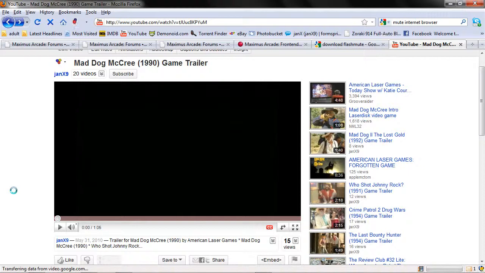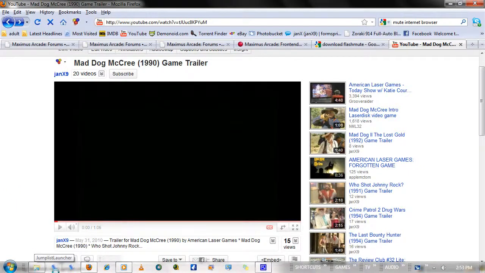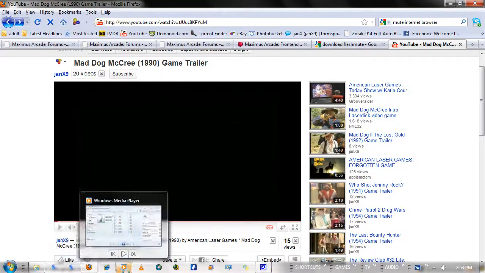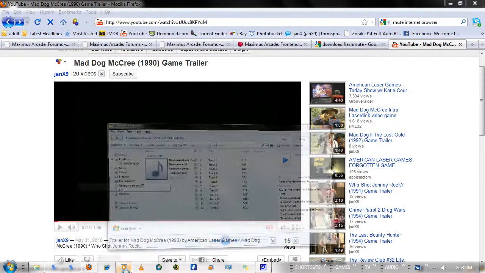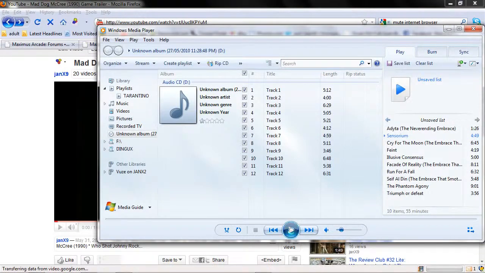So let me give you an example of how handy this can be, by playing something on my computer and also playing something online. And you can kind of hear the overlapping sounds and how annoying it can be. So that's coming from my Windows Media Player.